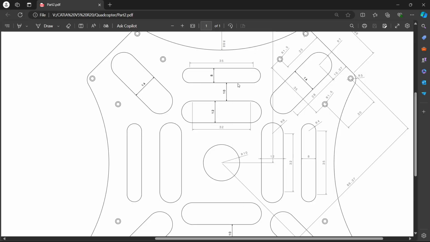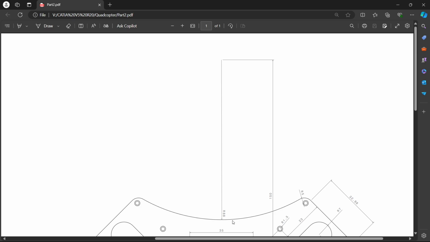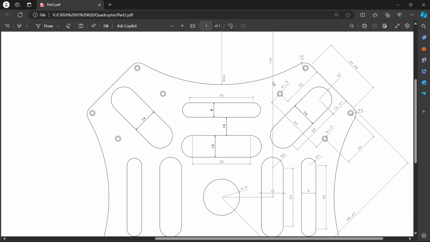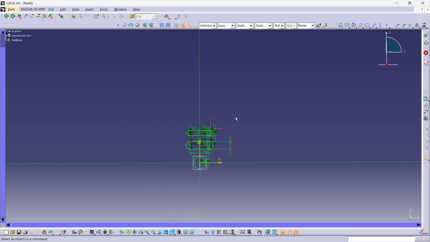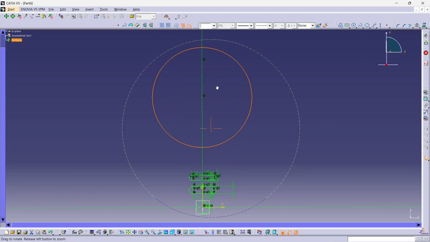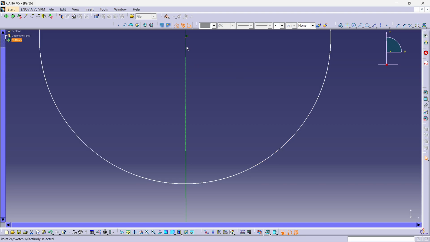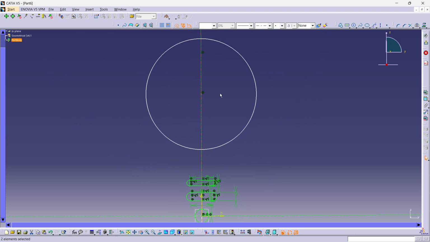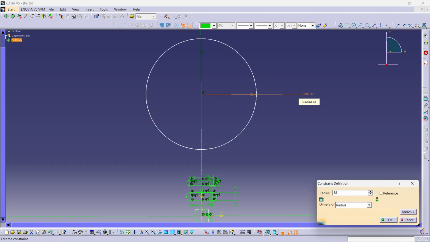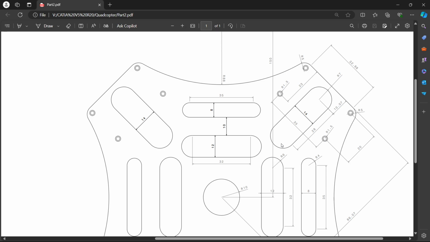Now comes the one which is a radius of 88, a circle which is outside, like this. So I'm going to make a circle with a radius of 88, and this should be coincident to this line. It's already coincident. If it comes in pink, it is already coincident. Okay, so let's make it a radius of 88, and the distance now.